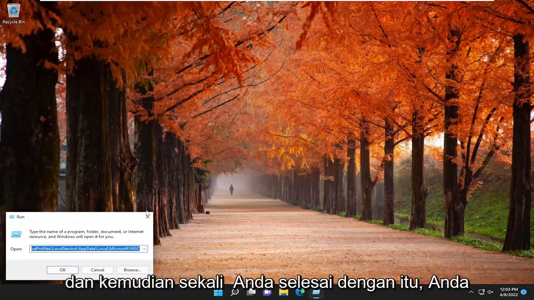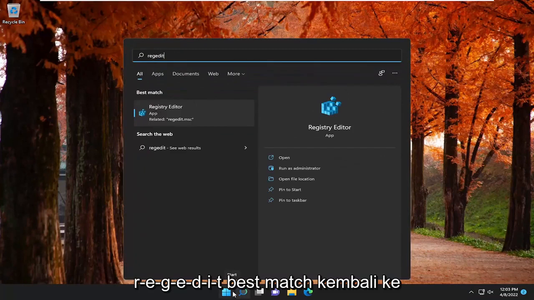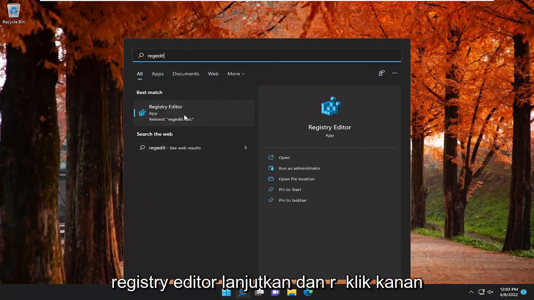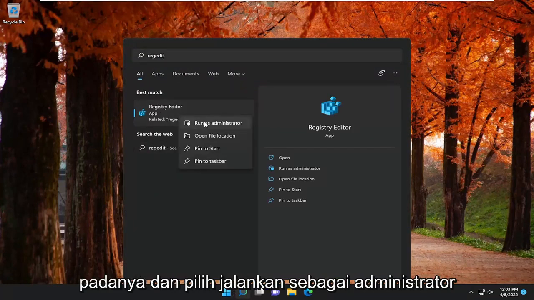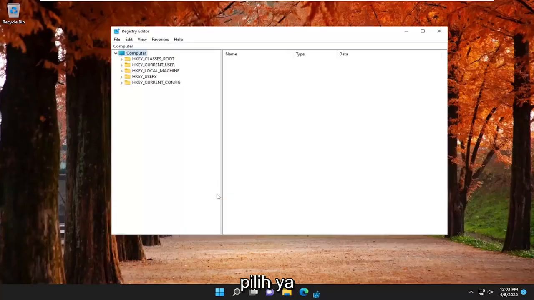Once you're done with that, you would close out of that and open up the search menu. Type in regedit, R-E-G-E-D-I-T, best match, come back to registry editor. Go ahead and right click on that and select run as administrator. If you receive a user account control prompt, select yes.